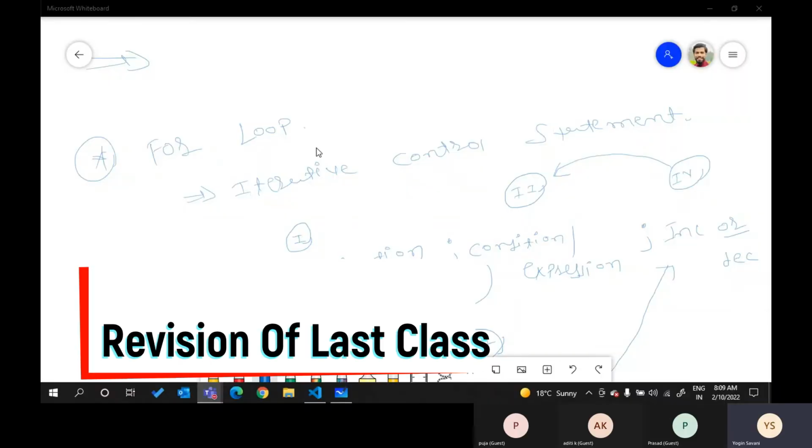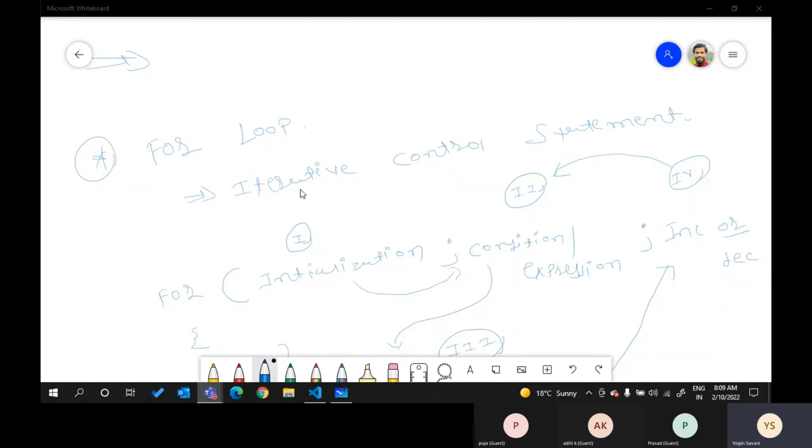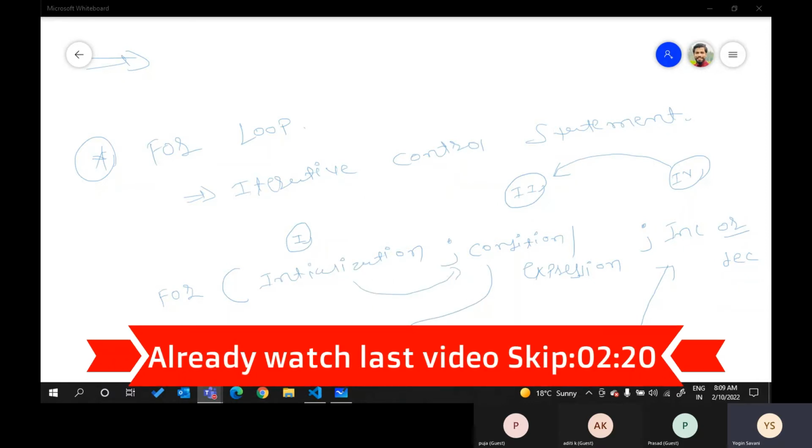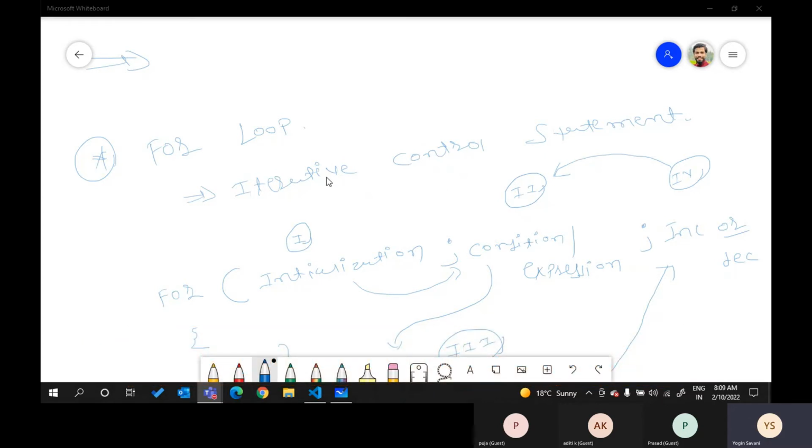So in the last lecture, we have seen the for loop concept in C language. The for loop is useful as an iterative control statement. That means we use it for repeated tasks. The most important thing: if and else are conditional statements, and for is the looping concept. So there is a difference between them. If and else are not looping, they are conditional statements. Goto is an unconditional statement, and the for loop is the iterative control statement. That means it's the looping concept.